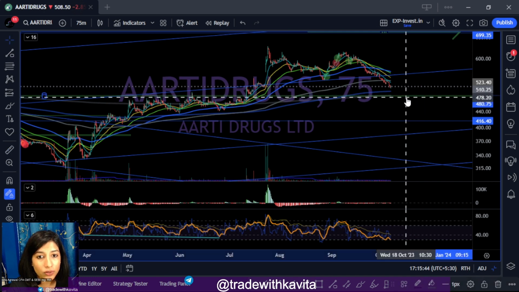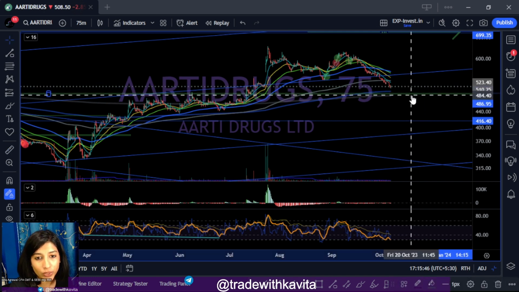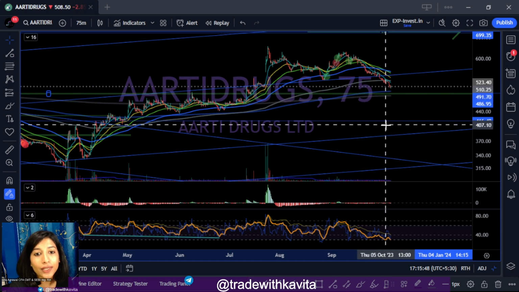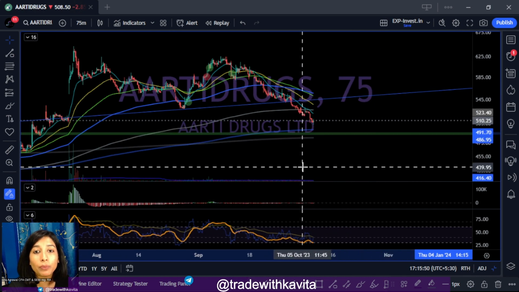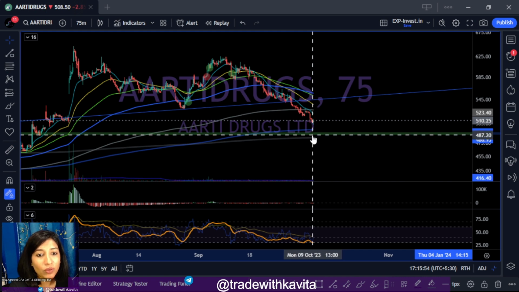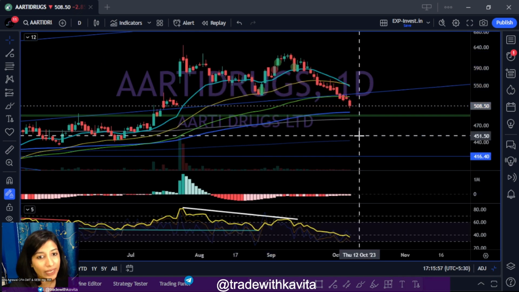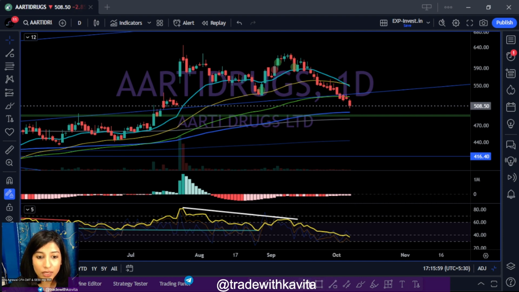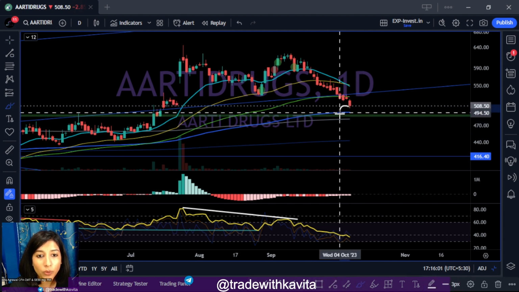Firstly, this horizontal support zone, which you can see I've marked with a green color highlight. And there is also support from multiple important EMAs. One is the 200 EMA of the daily time frame and one is the 500 EMA also of the daily time frame. So basically, this is a very, very important support zone for the stock.